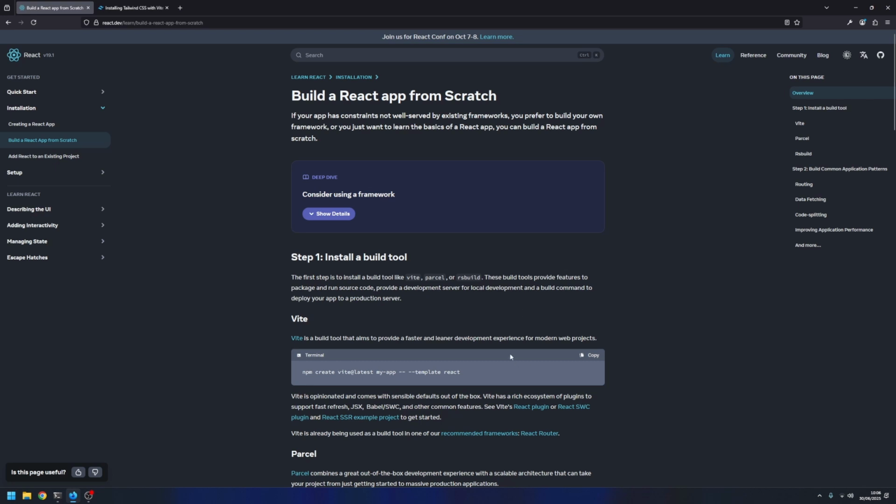Today we're going to be building a kind of feature request application using React. We're just going to be using React on its own, so no frameworks. You'll see up here, I'm on the build React app from scratch page and it says consider using a framework. That's referring to Next.js, or what React refers to as production ready frameworks.